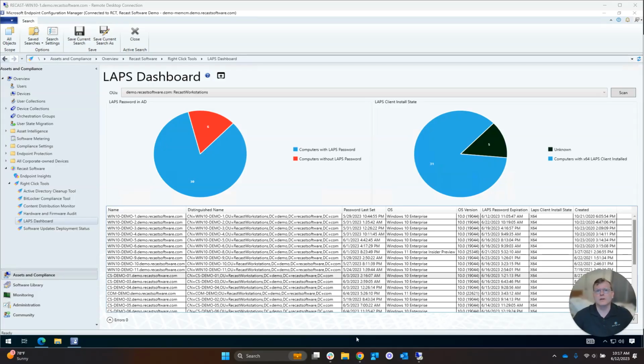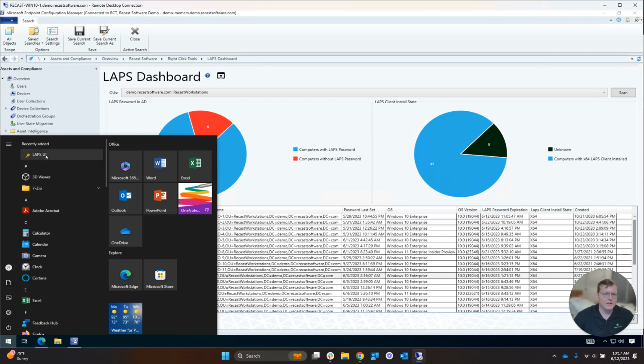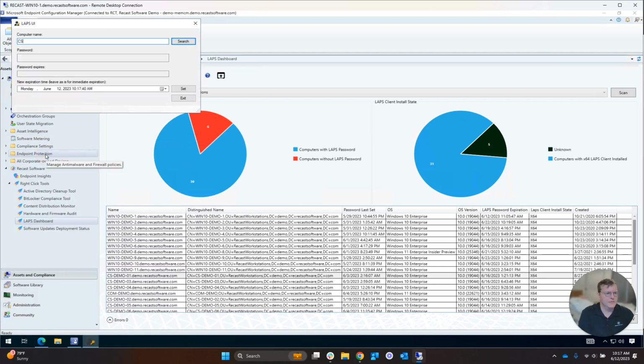In this video, we're going to take a look at how Right Click Tools enables you to more easily pull LAPS passwords from your devices. Go ahead and take a look at what it would look like if we didn't have Right Click Tools. So if we don't have Right Click Tools, we have to jump out of our ConfigMgr console, pull up our LAPS UI, dump the name of our device in here, and we get our password here.